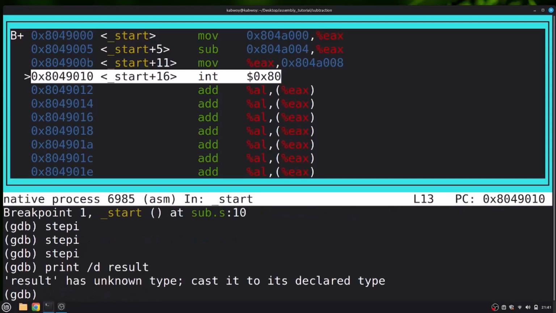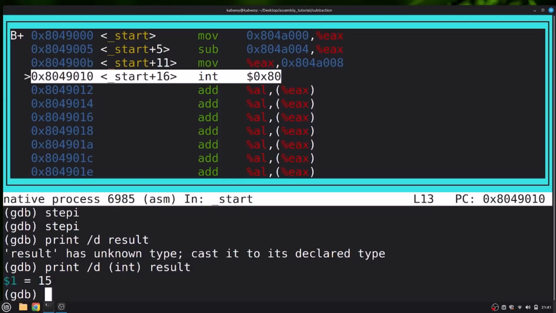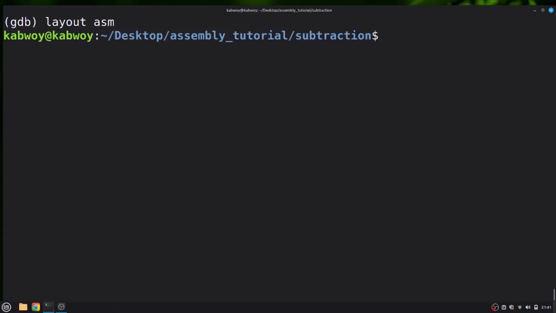So as we have run, you have seen we have encountered an error that says result has unknown type, cast it to its declared type. So to convert or cast the type, I'll go ahead and use brackets and give it a type, so it's an integer, followed by the name of the variable, result. So as you can see, we got 15 because, let me go back.